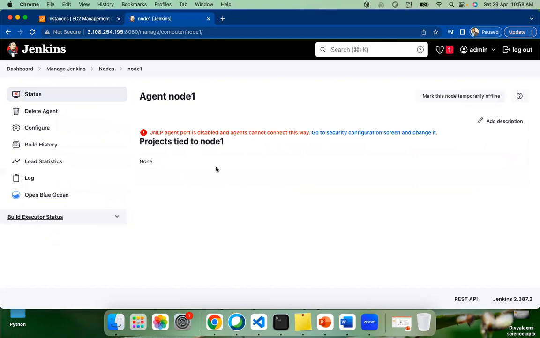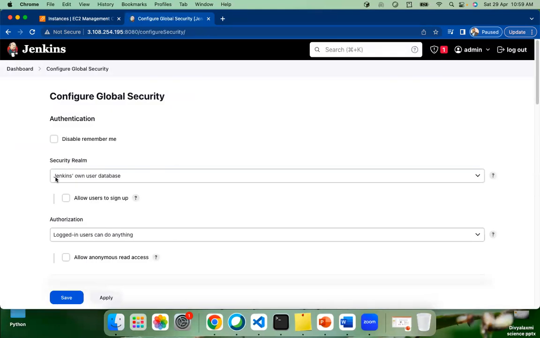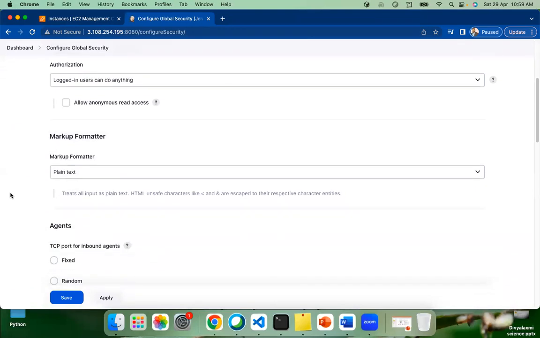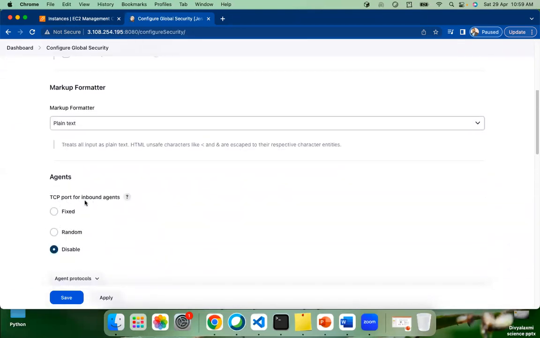Click on this node 1. So what happens here? It says the JNLP agent port is disabled and agents cannot connect this way. So what we can do, we have to go to the security configuration and change it. So let's go to the security configuration screen. And here we have to activate the port. Okay. So you can see here, the TCP port for inbound agent is disabled.